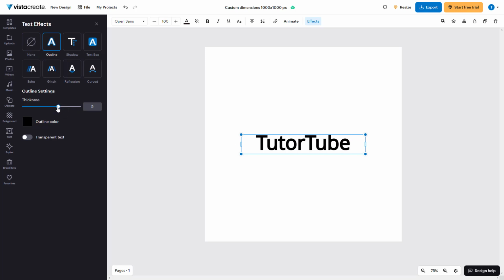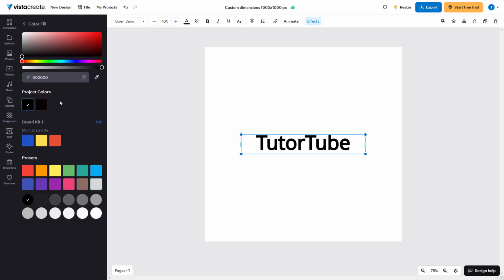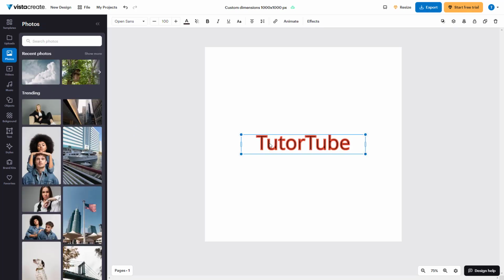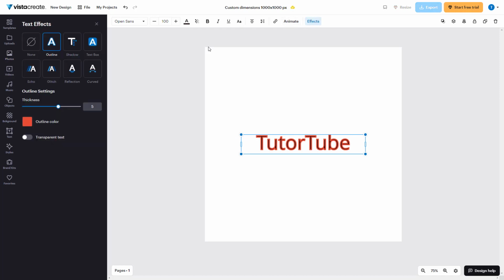And you can see that you can work with the thickness of the outline right here and choose the outline color as you like as well. If I click on the text right here and go back to effects, you can access the same settings. You can also click on transparent text right here, and this is what you have. So the text becomes transparent in the center.